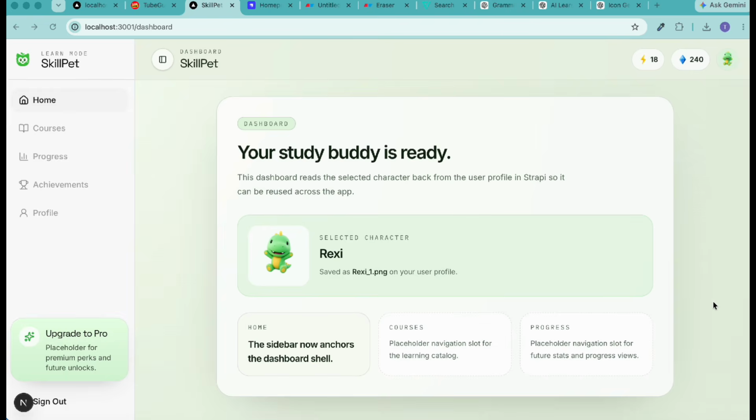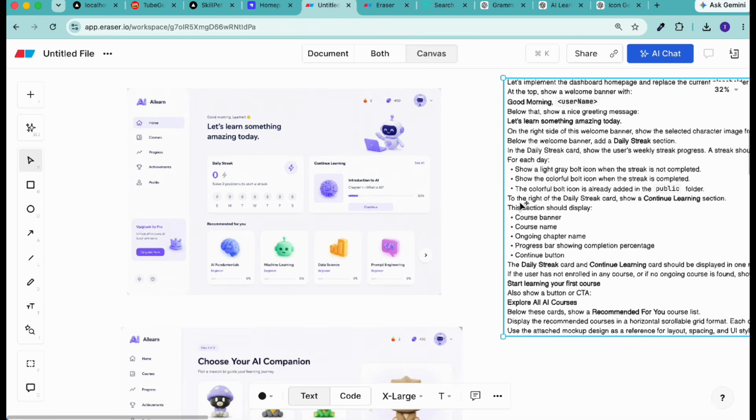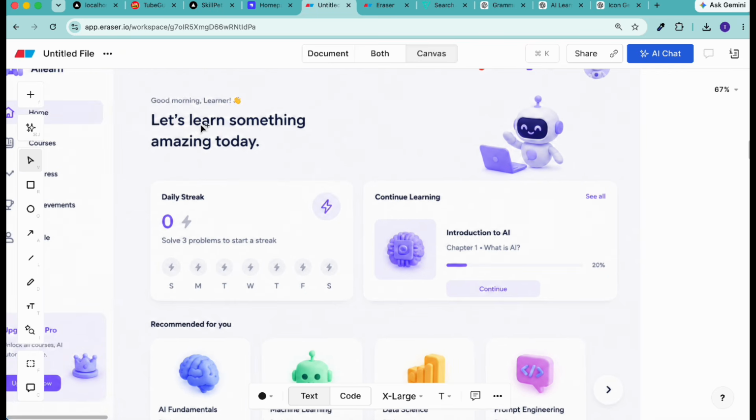Now after implementing the dashboard sidebar, we want to add or replace this placeholder with the actual UI UX design for the dashboard homepage. Now I already have the mockup ready, along with its prompt. But let me show you what things we are going to add on this home page.